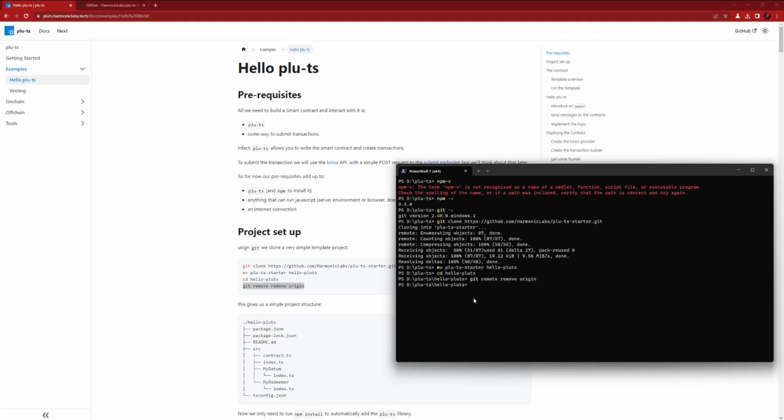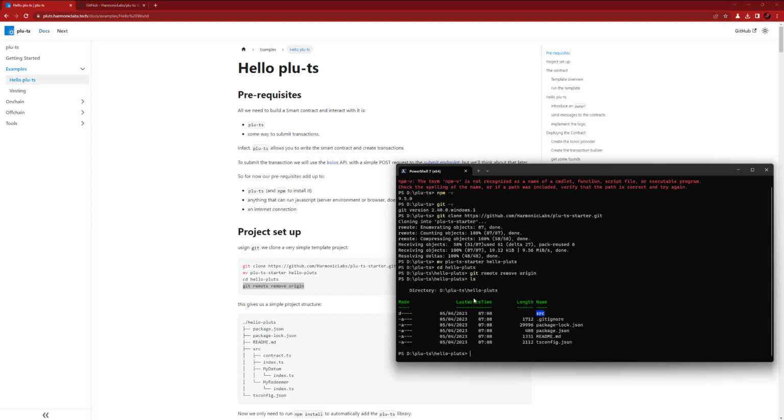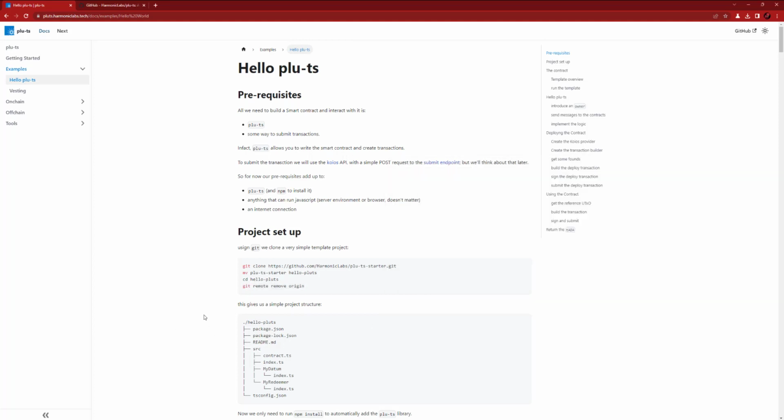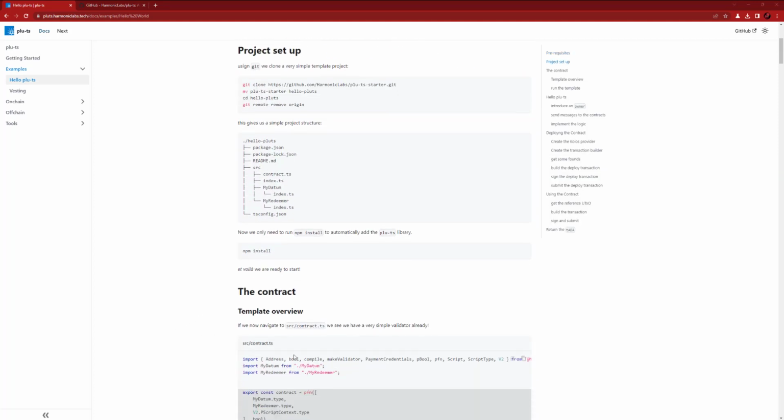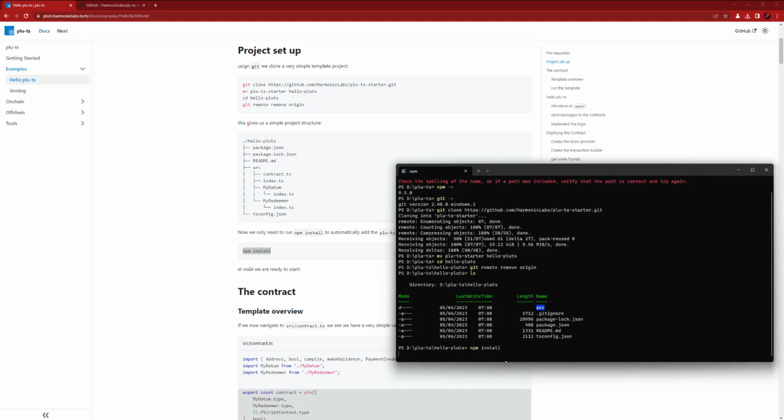I press enter on that last line, and let's just do an ls to list the directory and see where we are. So we're now in this Hello Plu-Ts folder within my main Plu-Ts folder that I had set up already, and these are the sub items in that folder. Okay, let's now proceed to the next step, which is to compile the files that I just downloaded using npm. So I will paste that into the terminal there, and wait for that to finish.